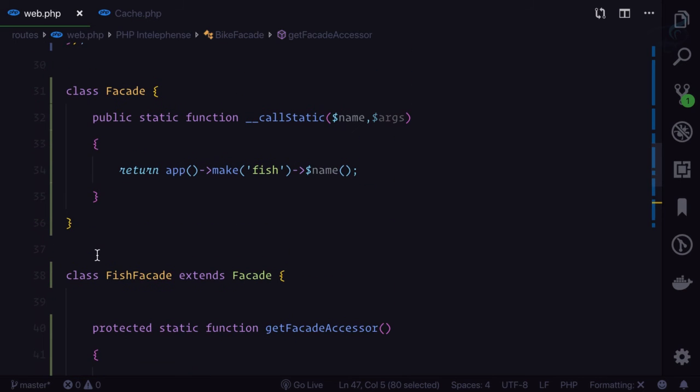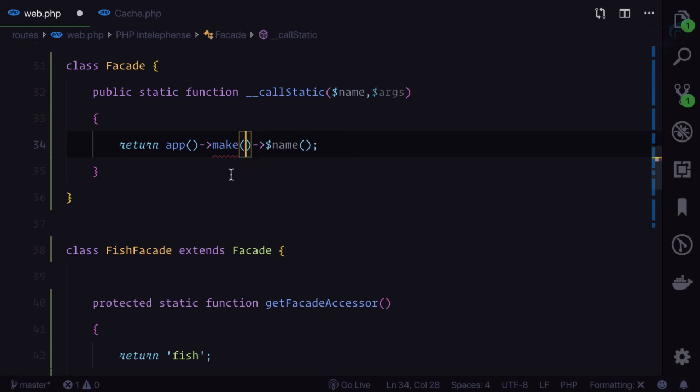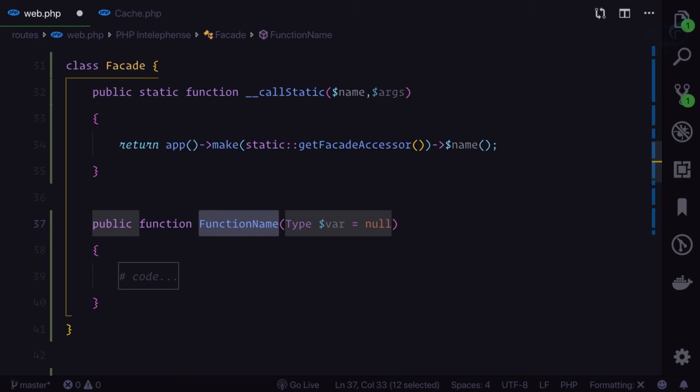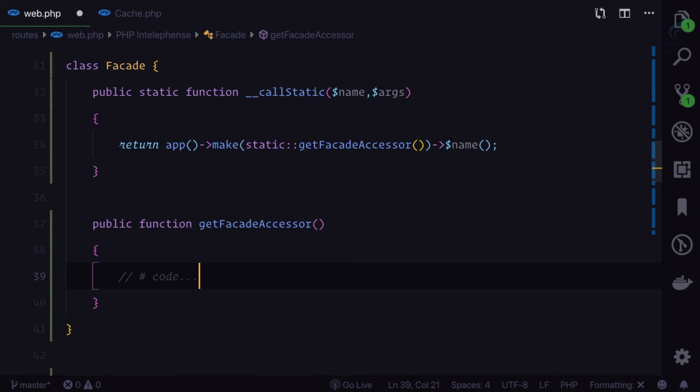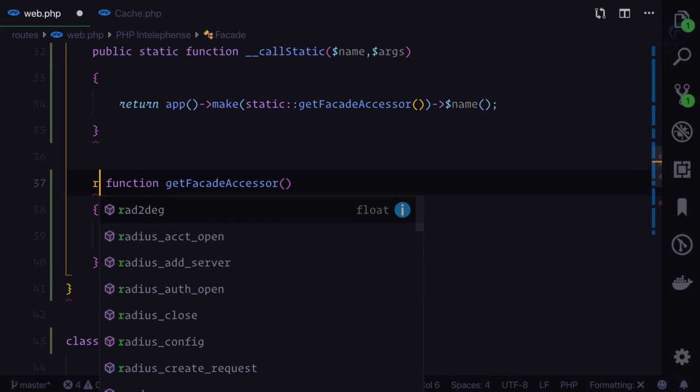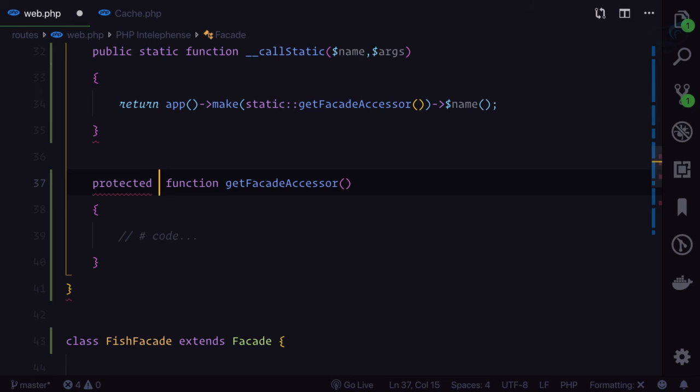So this is looking very similar to this cache facade class. Now let's implement this. Instead of hard coding this, I want to get the accessor name via get facade accessor. So static get facade accessor, and let's create a dummy function so that it can override. So get facade accessor, not going to implement anything. Okay, so we have done this, and this has to be again protected static.